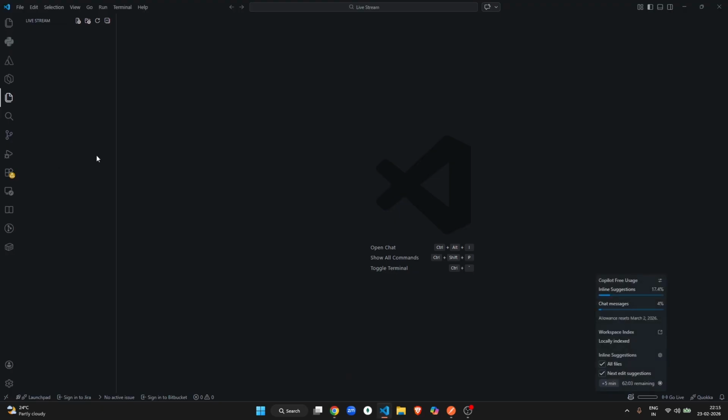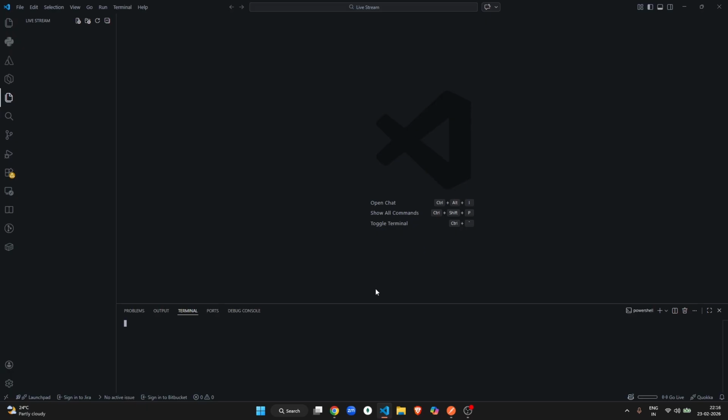I've already opened VS Code. I've kept it as live stream for now. I'll start a new terminal and run npm init -y to initialize a Node.js application. What we are going to need here is JSON web token.